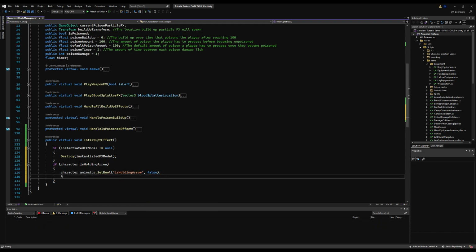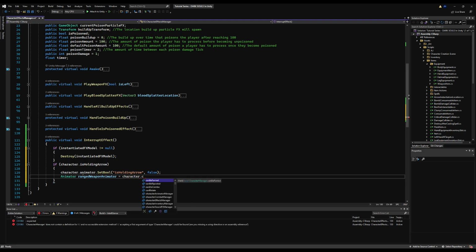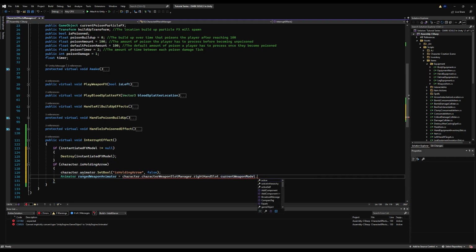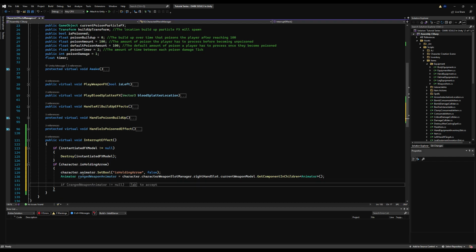And after we do that, what we want to do then is create a variable animator. We're going to call it ranged weapon animator, and since we know this has to be in the right hand because we can only two-hand right-handed weapons, we're going to say character dot character weapon slot manager dot right-hand slot, because we're looking for the model on the weapon itself. So we would go down to the right-hand slot dot current weapon model dot GetComponentInChildren, the animator component.